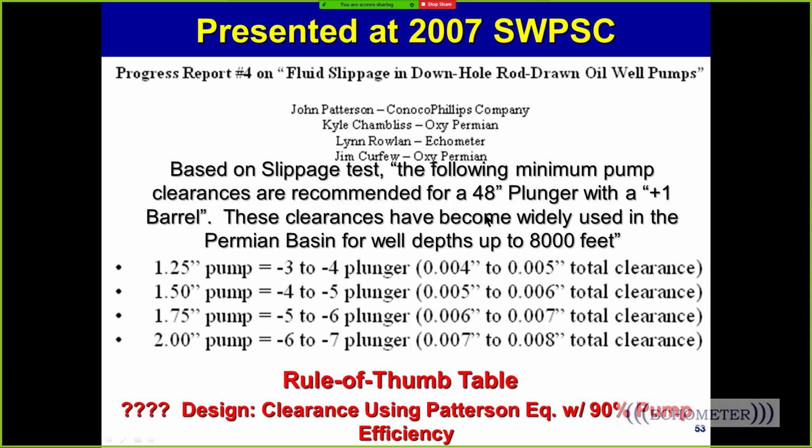So for the Permian Basin, for wells less than 8,000 feet deep with a 4-foot plunger: 1.5-inch pump, use 5,000 clearance; inch and a quarter, use 5,000 clearance; 1.5-inch, use 6,000 clearance; 1 3/4, use 7,000 clearance; 2-inch pump diameter, use 8,000 clearance; and 2 1/4 pump, use 9,000 clearance. So this is one of the recommendations in the paper, and there wasn't a lot of agreement on it, but we did discuss it, and we decided to put this in the paper in 2007.